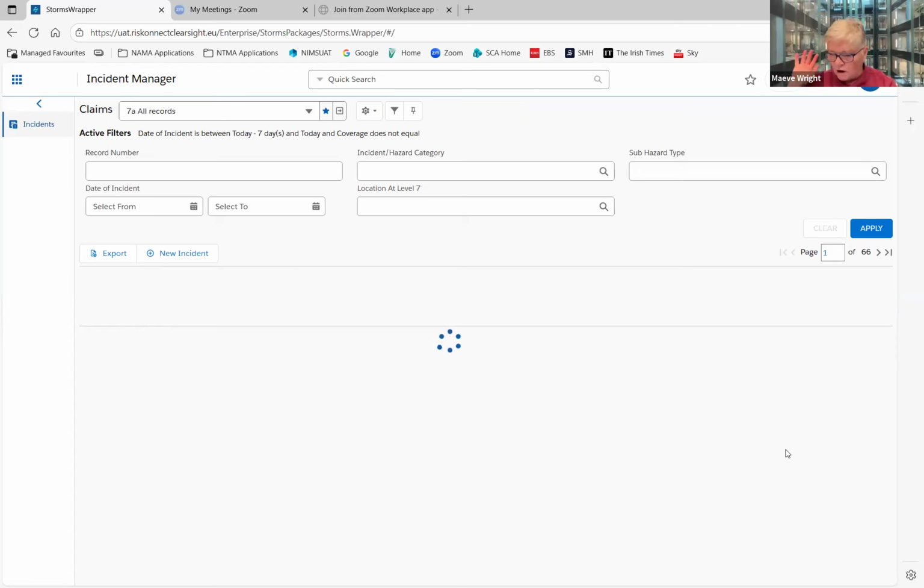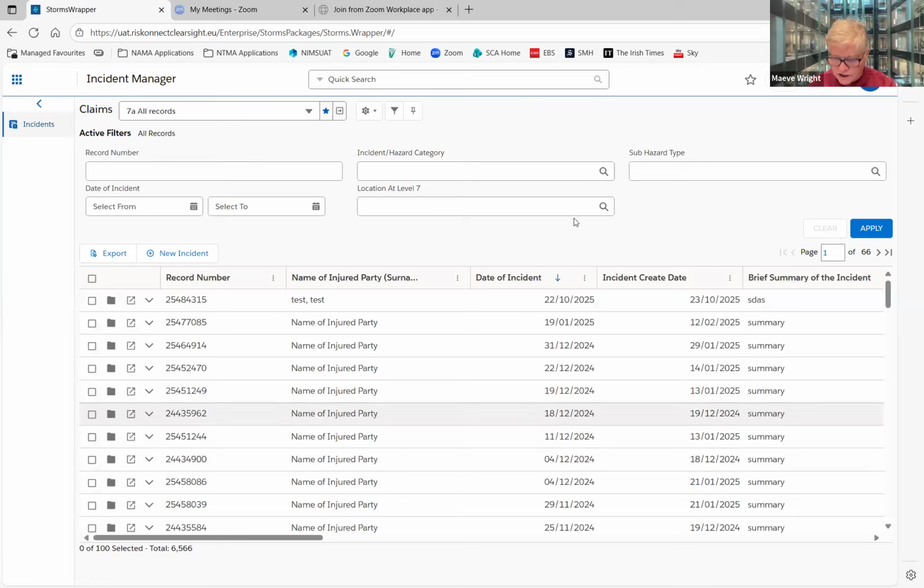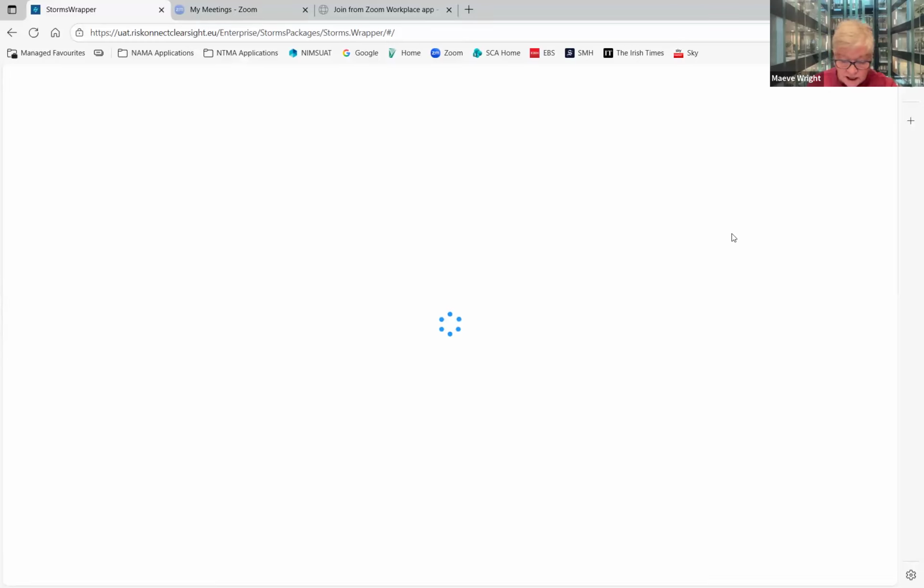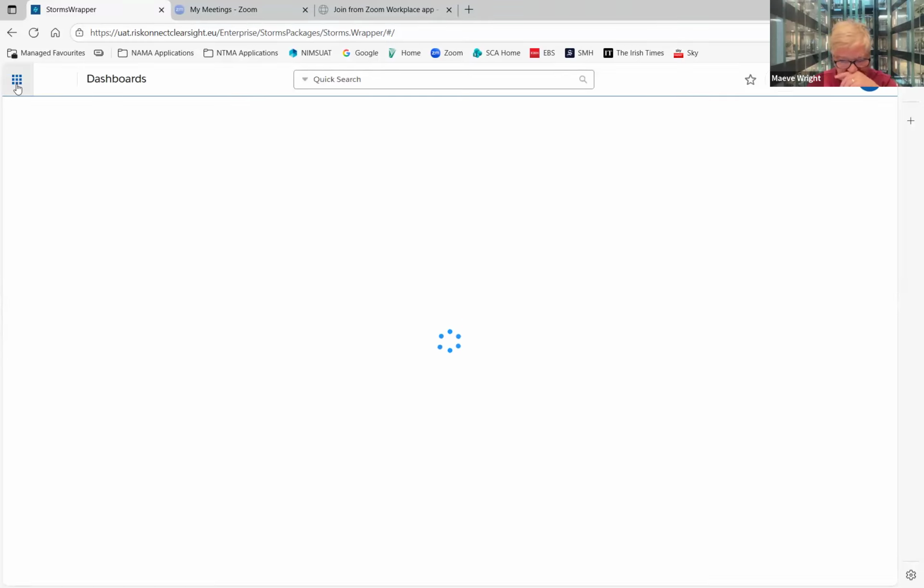I'm working on the building Wi-Fi here, that's why it's taking a little bit long. I have to refresh before it's going to come in, and it's going to go back to dashboards.